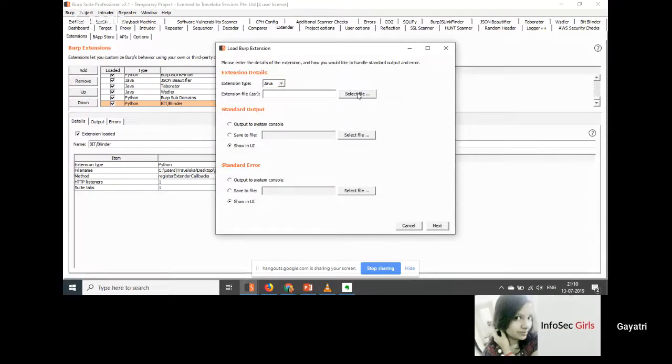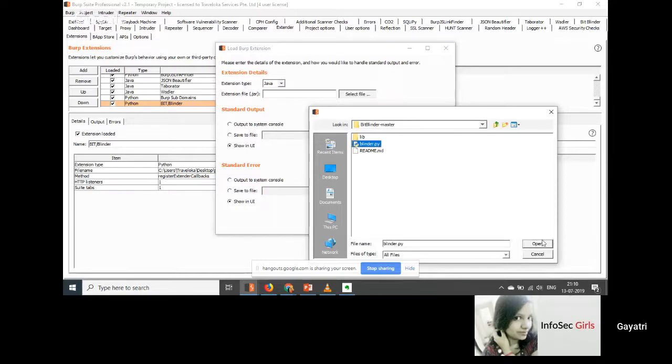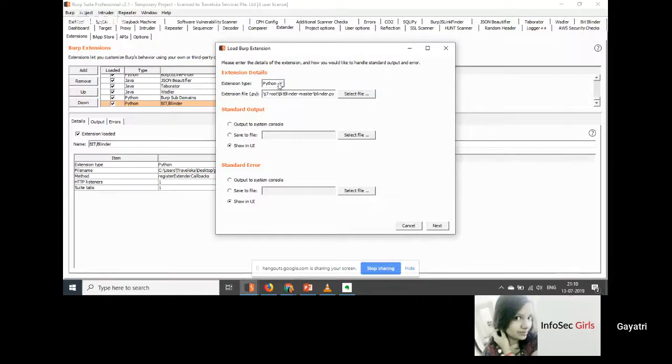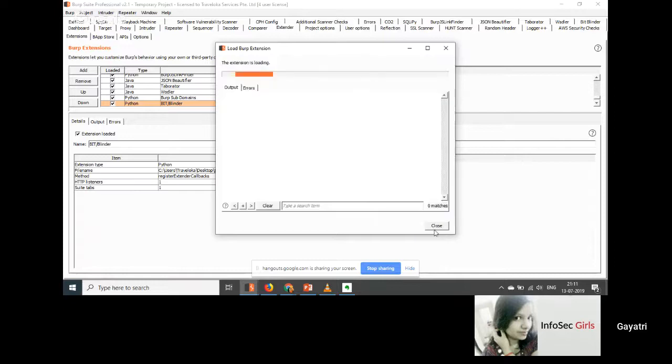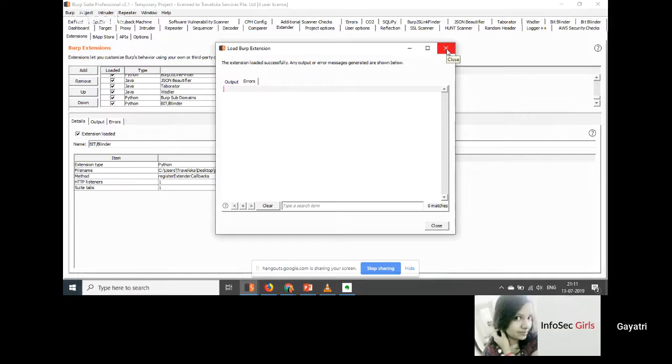If it is written in whatever language, say if it is Python, when you open that file it will change to Python. And if you click on next, the extension will be loaded like this. If your plugin loaded fine, you will see this. Otherwise you will see an error. You have to see why it's giving the error, and you have to search for it.